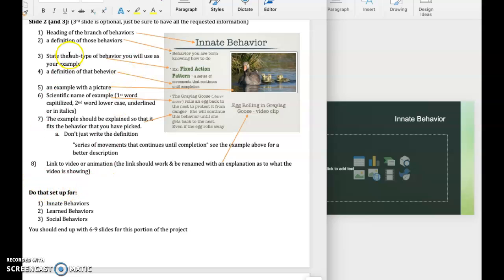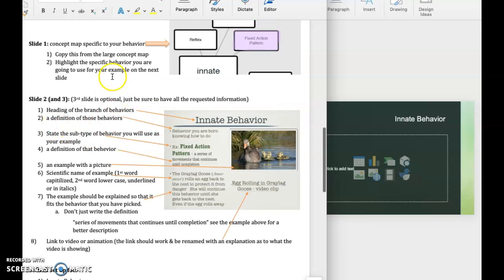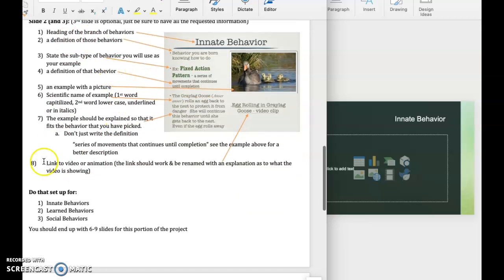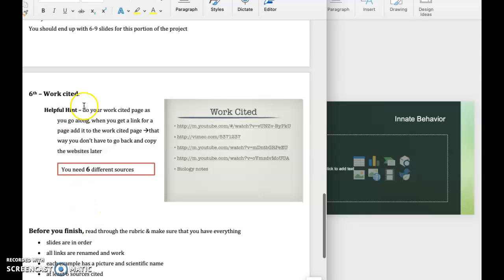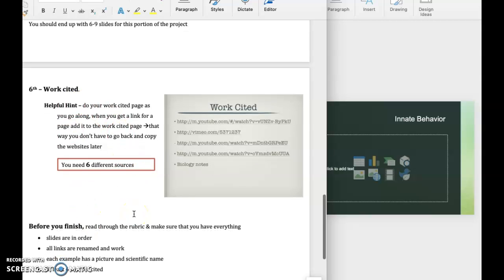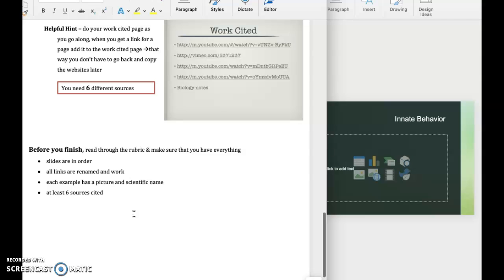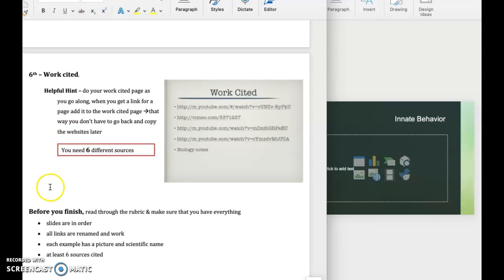So we're going to do that set of things, both the concept map and this stuff here, for innate, for learned, and for social behaviors. So you'll end up with 6 to 9 slides for this portion. And then lastly, make sure you've been keeping track of your Works Cited page. And then before you finish, please make sure your slides are in order, make sure your links are renamed, make sure they work, make sure each example has a picture and the scientific name. And do let me know if you get stuck. I would be happy to help.